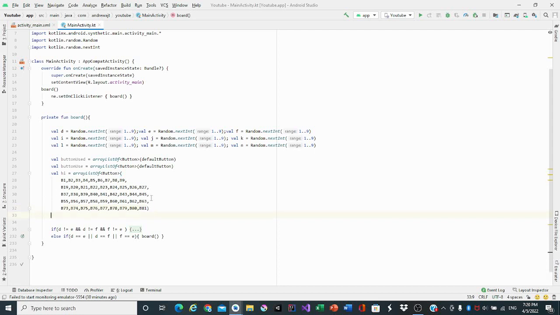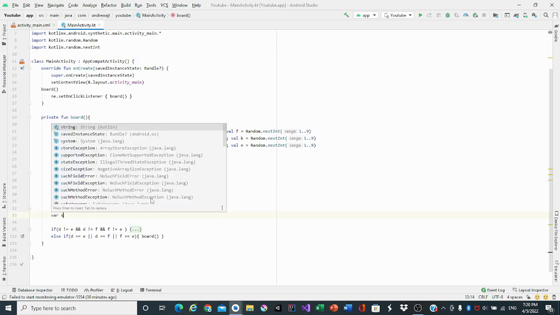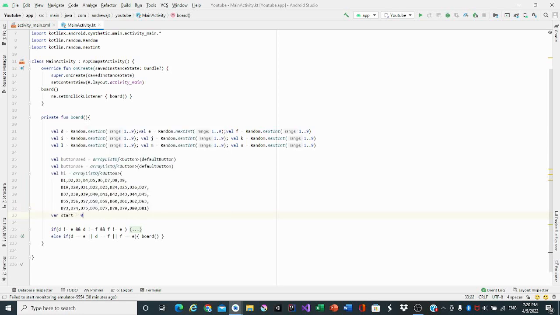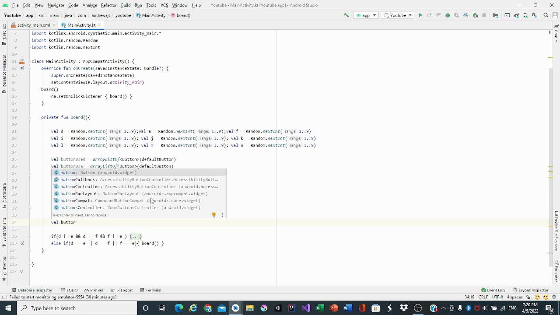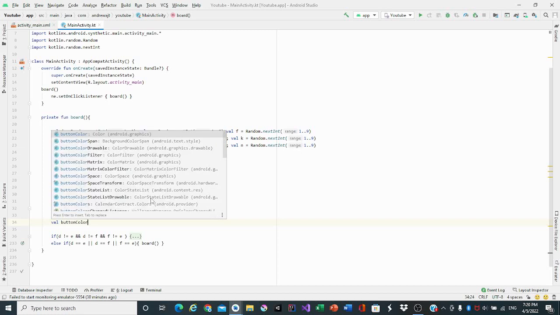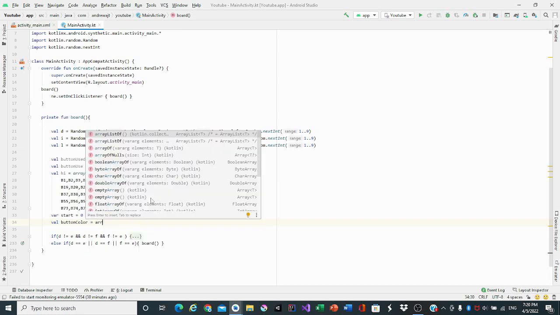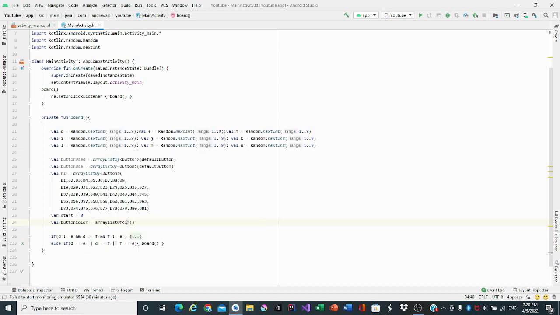We're gonna make another variable which is called start, and that's gonna equal 0. We'll have a val button color equals array list of int.